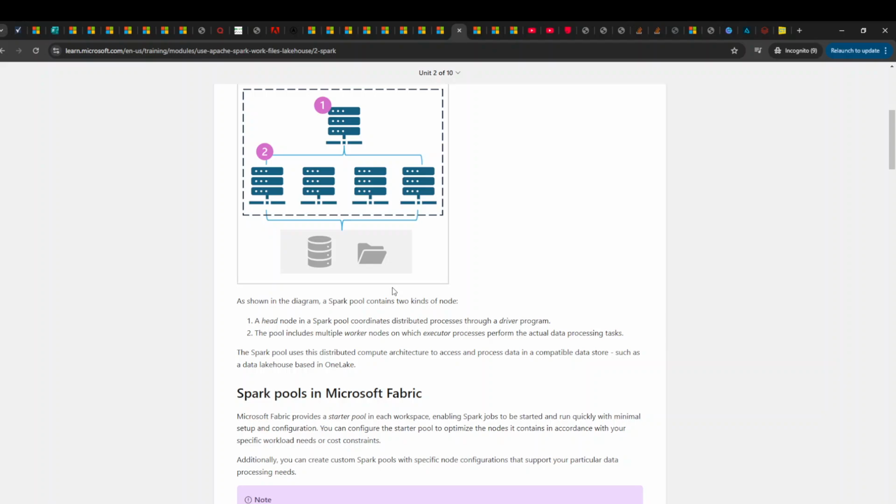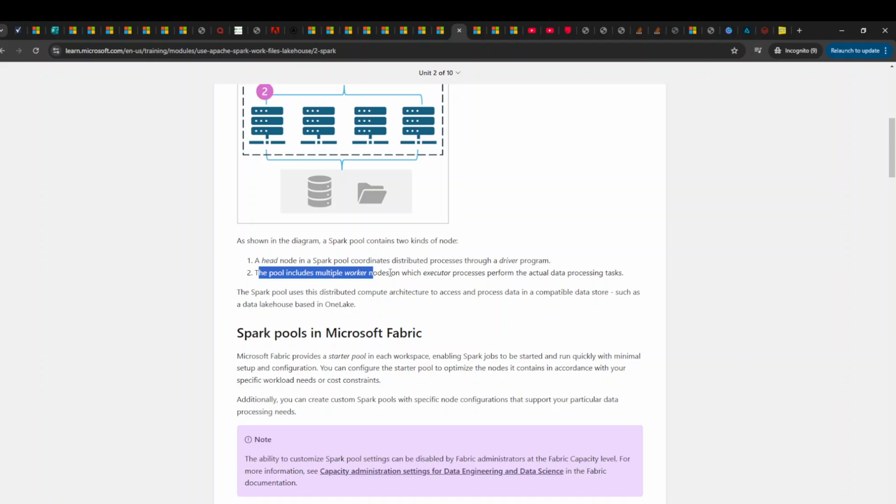Distributed, so a driver program. It has a driver program. The pool includes multiple workloads. Each executor process performs the execution. This contains executor processes. So this is a driver process. This is the executor process.